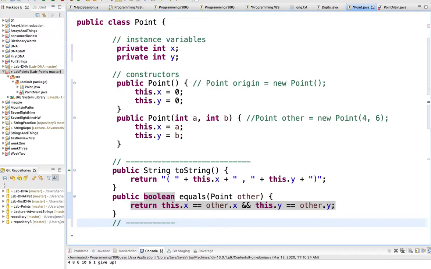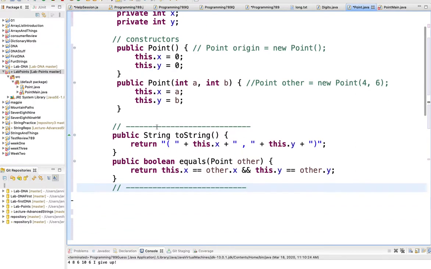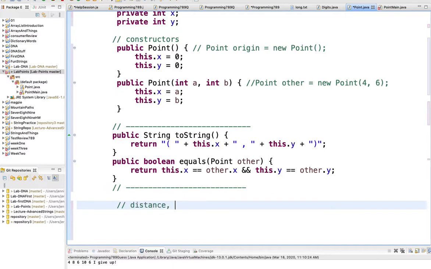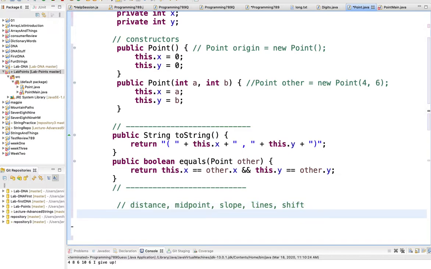Now, next video, we're going to talk about other types of methods that we are going to do because we have points. When I think about what those might be: distance formula, midpoint, slope. What else do we do with points? You could do lines. You could do all sorts of stuff. You could do shift, so we can move the points. And those are the next methods that we'll talk about.